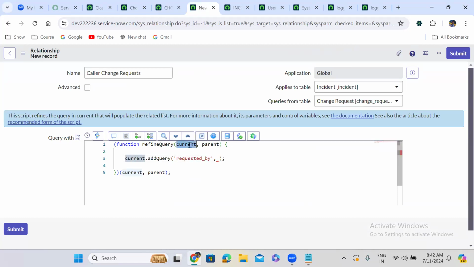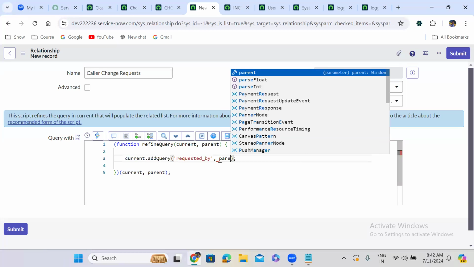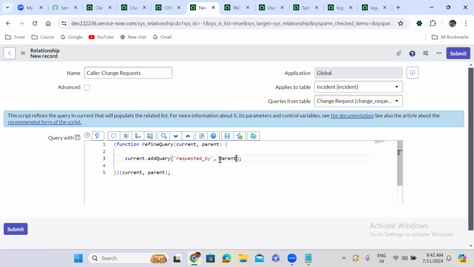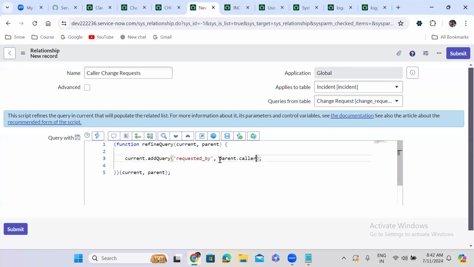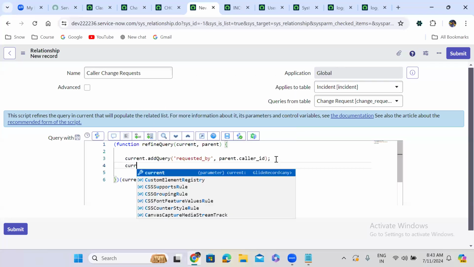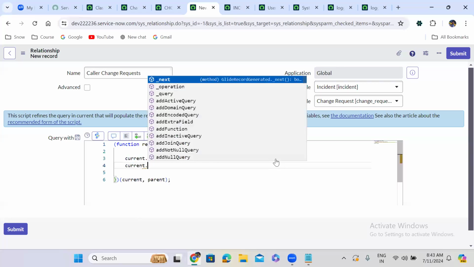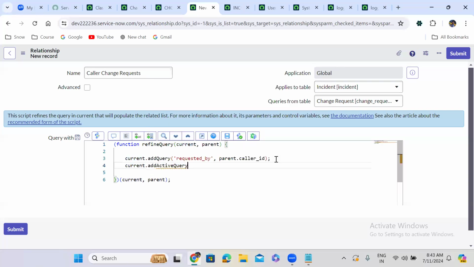So here you have the current object and the parent object. Current object refers to the queries table, that is change request. Parent refers to the incident table. Okay, parent dot caller ID. Okay, only active change requests you want to query. Current dot add active query.